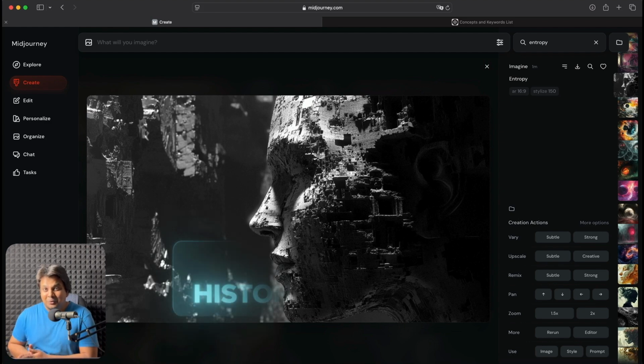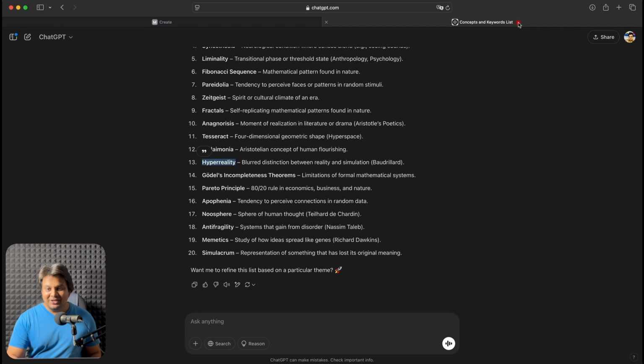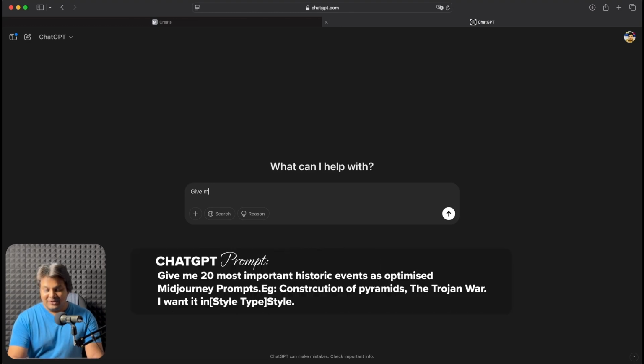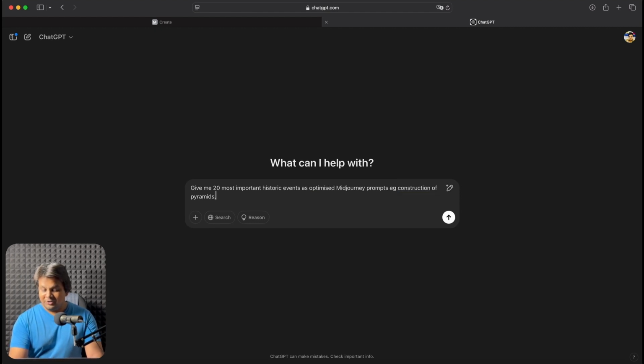The next kind of prompts are even more interesting. Ever wanted to be a part of human history? Well, now you can, thanks to Midjourney. Go to ChatGPT, open a new chat by clicking this pencil icon, and you can just use the free version and say, give me 20 most important historic events as optimized Midjourney prompts. Example, construction of pyramids, the Trojan War.